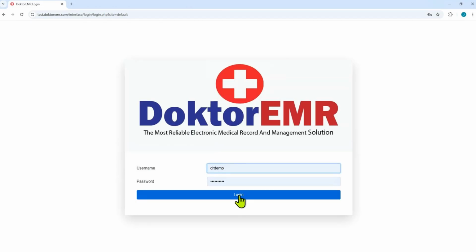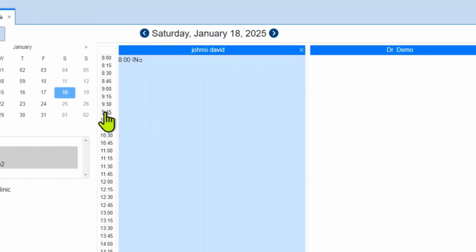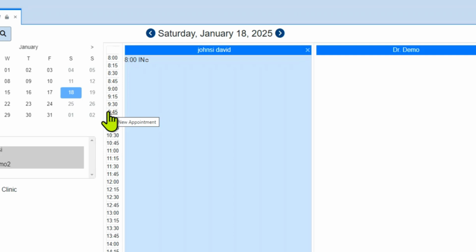Then click Login. On the left-hand side, you will see a calendar and next to it, the time options. Select a date and time. In this case, I will choose 9:45 a.m.